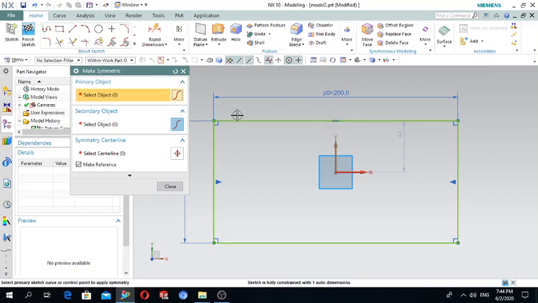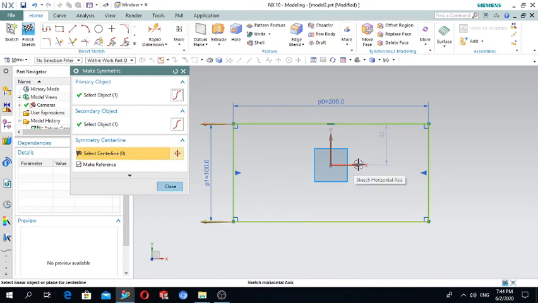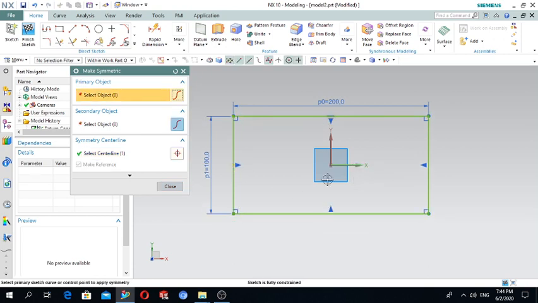Now I would like to make these two sides of the rectangle symmetric. Select this one, you see the direction, and select this one, and for the center line in this case select y. So this and this become symmetric as well. You see how this symmetric function is used.